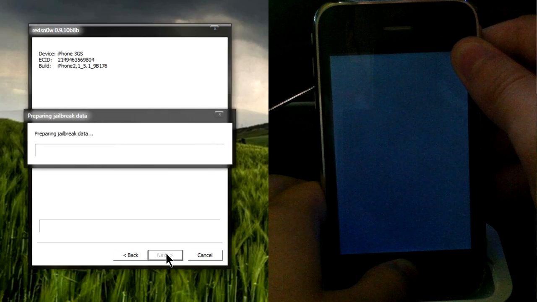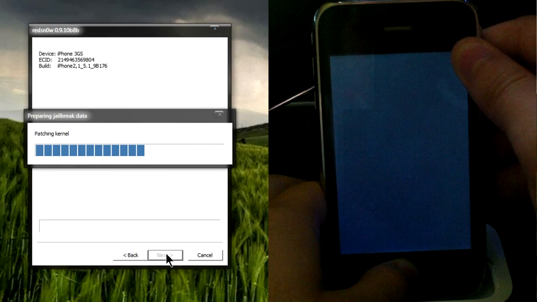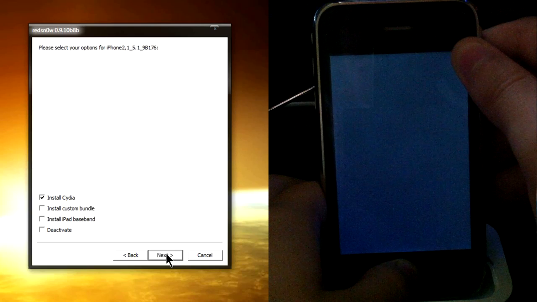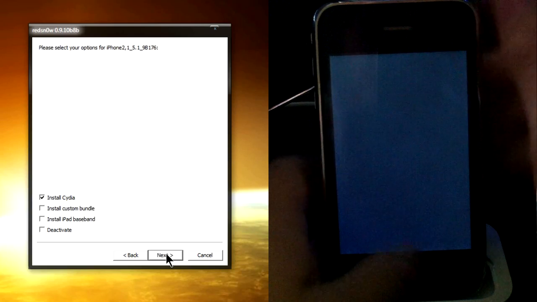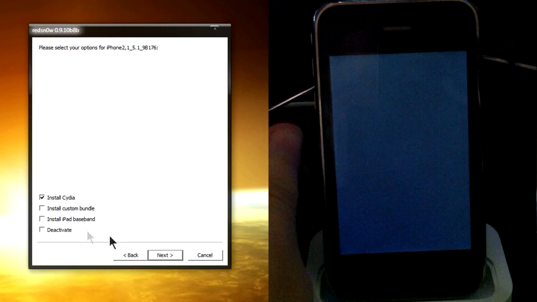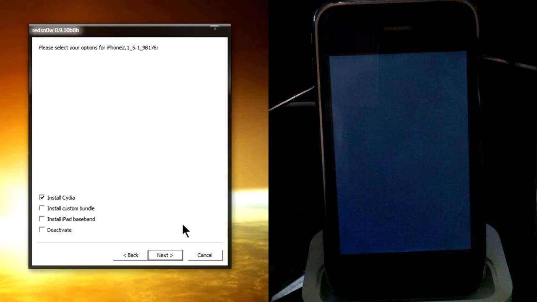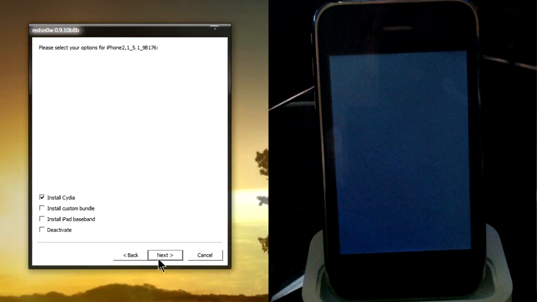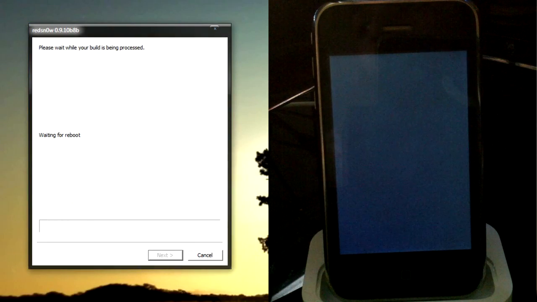Alright, your iDevice screen should be lit up. On your monitor, it should be saying preparing jailbreak data. That's going to give you the option to install Cydia, install custom bundle, install iPad baseband, and deactivate. Right now I'm just going to install Cydia, click next when you're ready.